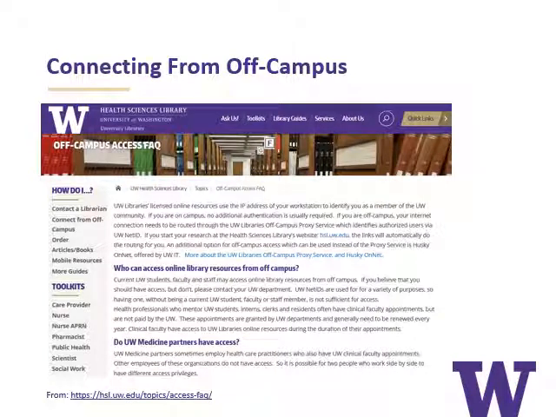The UW has information on how to connect to library resources from off-campus. The UW Library's licensed online resources use the IP address of your workstation to identify you as a member of the UW community. If you are on campus, no additional authentication is usually required. If you are off campus, your internet connection needs to be routed through the UW Library's off-campus proxy service, which identifies authorized users via UW Net ID. This online guide can help you address common issues you can face when connecting to the library resources from off campus.